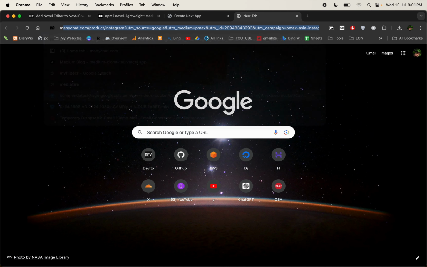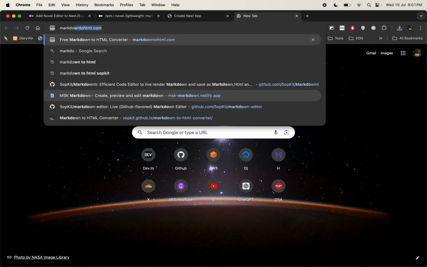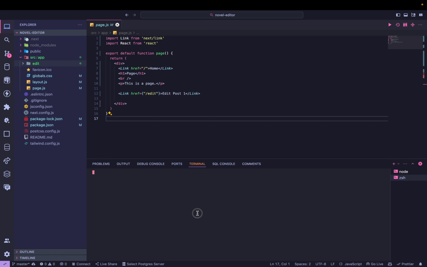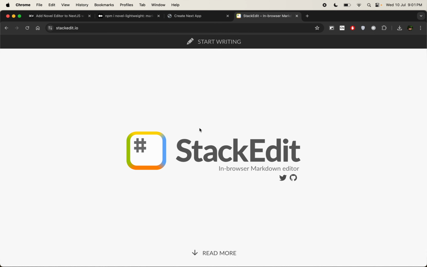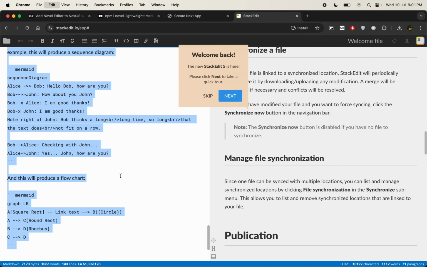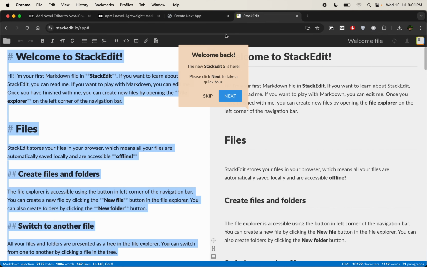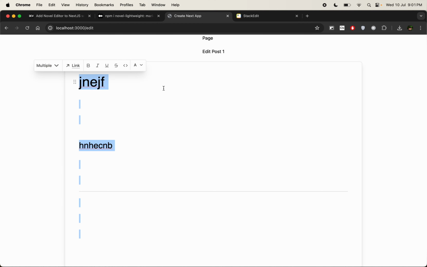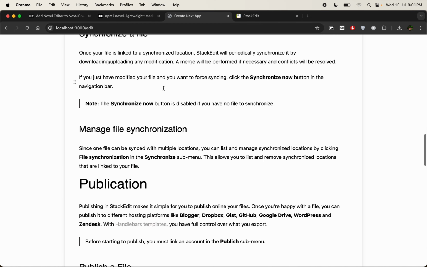You can search for Markdown editor online, and you have to run this command. And if you install Novel Lightweight, I already installed it in my Next.js project, so I am showing you again. And let's start writing. Let's copy all this Markdown, and press Ctrl+A two times and paste it here.